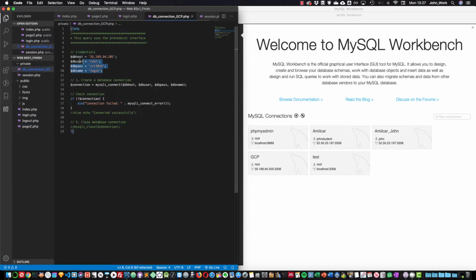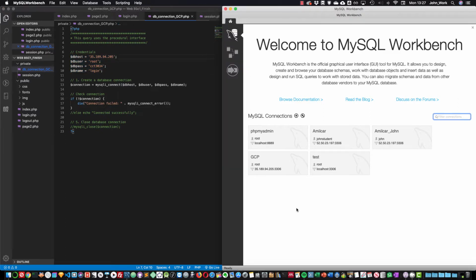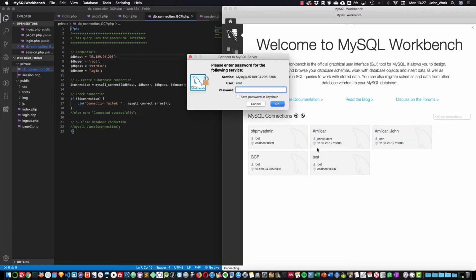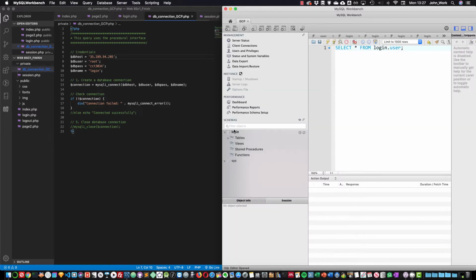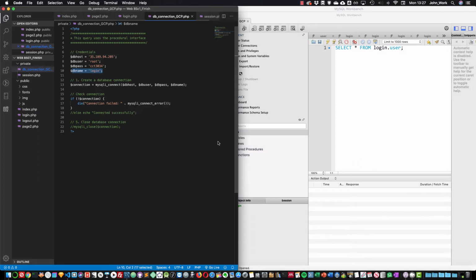If you go to your database connection file, you will see that the credentials here are the same as this here. I've already set up a username called root, and the password, as we can see, is going to be CCT3034. And now I'm logged in, and I can see my database login. And so this is the database name.